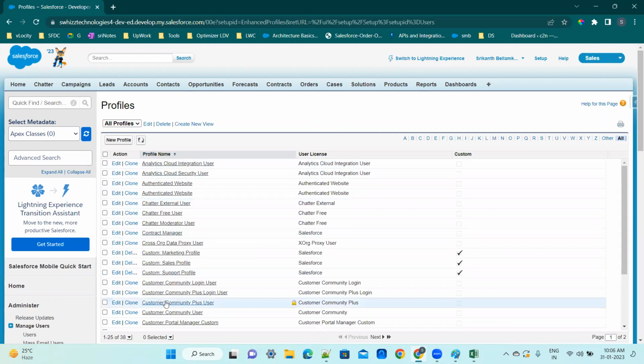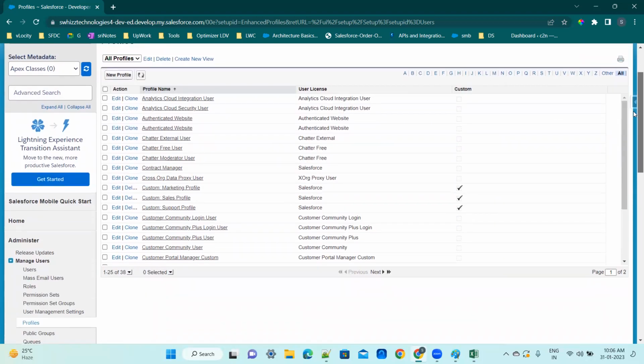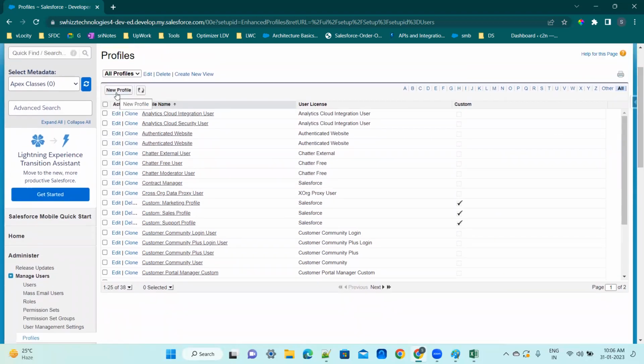So these are the profiles already available inside Salesforce, given by Salesforce. Two types of profiles will be there: standard profiles and custom profiles. Standard profile means which is already given by Salesforce. Custom profile means where we are going to create it. Standard is always the standard given by Salesforce. Custom means where the administrator has created. Who is the administrator now? Srikanth is the administrator.